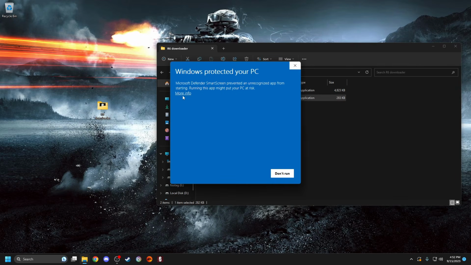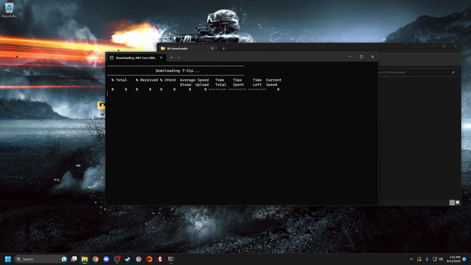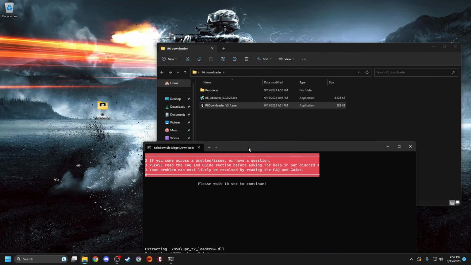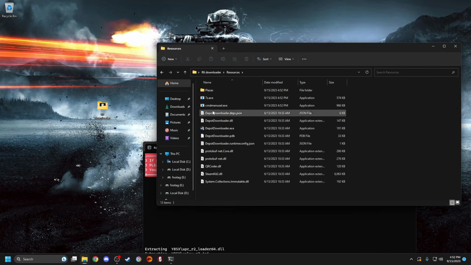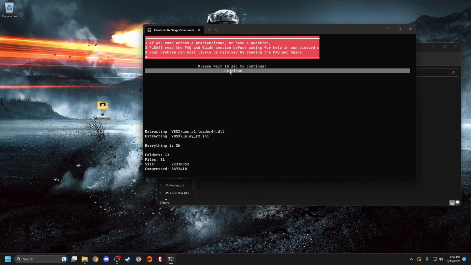Windows protected your PC. It is seeing this as a virus for the third time. I promise you it is not a virus. If it comes up like this, just hit any key to continue. What that just did was put this resources folder right here. You will need this later on, and I will show you what I mean by that later. After 10 seconds, you can hit this continue button.